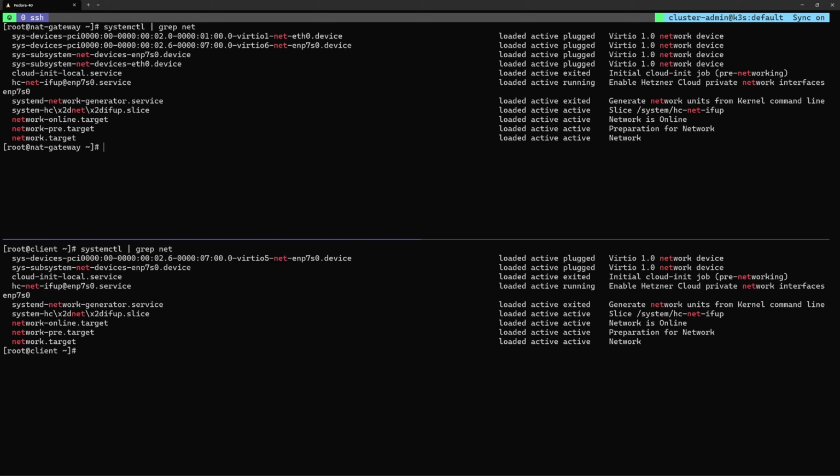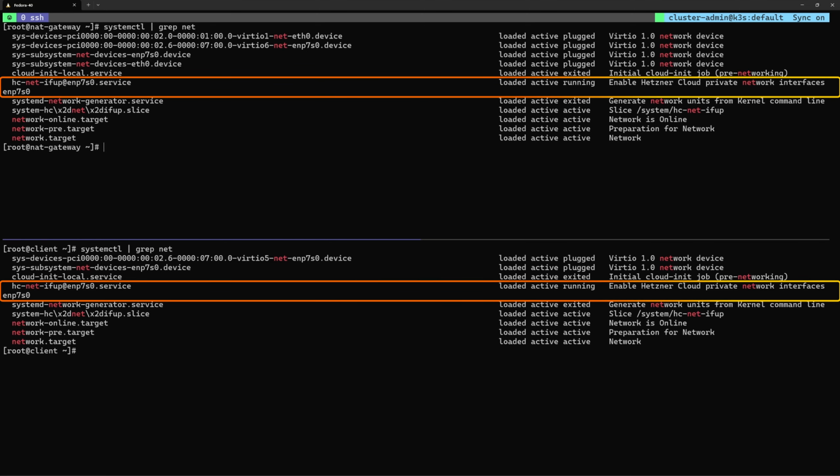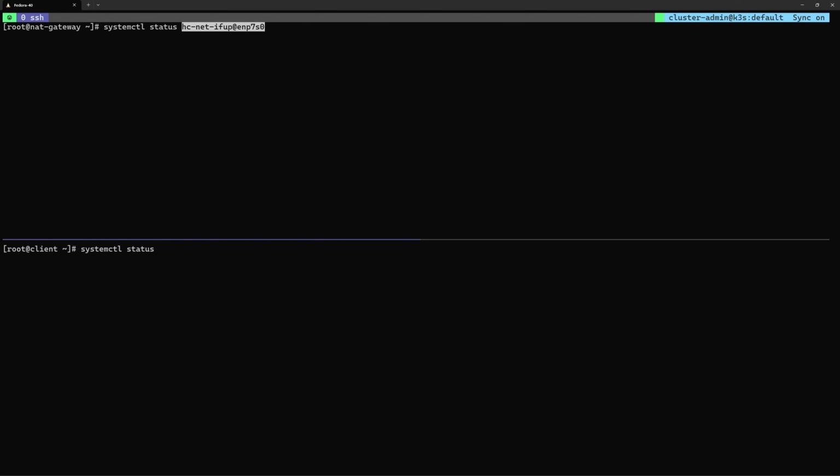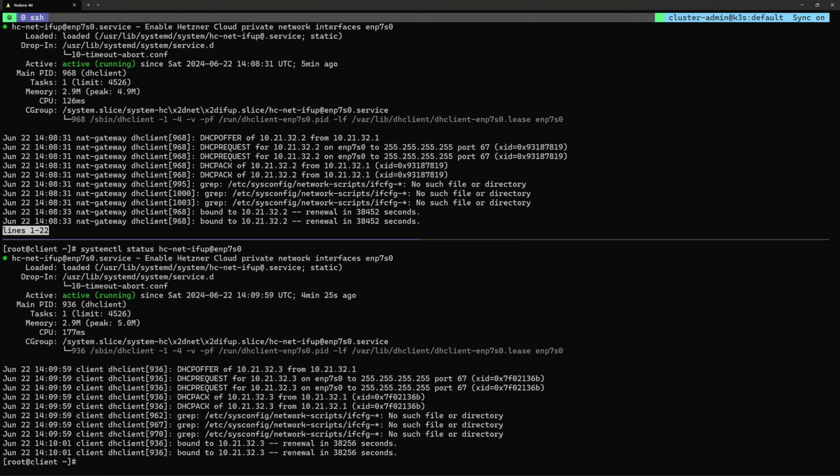To check that, I will list all active system services and check for a networking service that may take precedence of managing the private interface before NetworkManager. As you can see, there is this hc-net-ifup@enp7s0 service, and in the description you can see "Enable Hetzner Cloud private network interfaces enp7s0". Now, this is most likely the service that is managing the private interface and therefore preventing NetworkManager from taking management of this interface. Using systemctl status, we can see that this service is actually active and running.